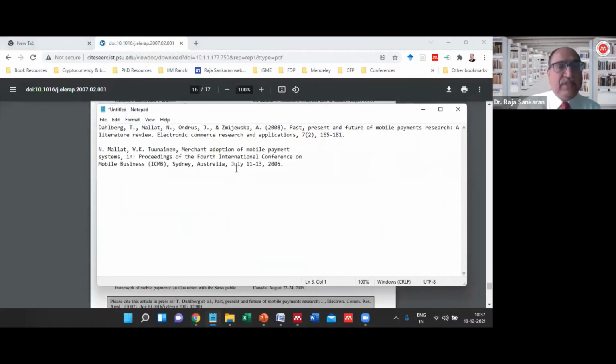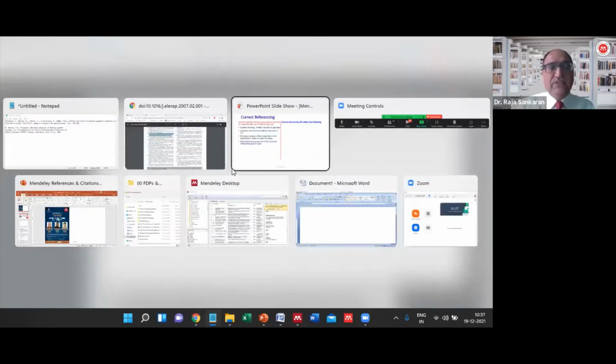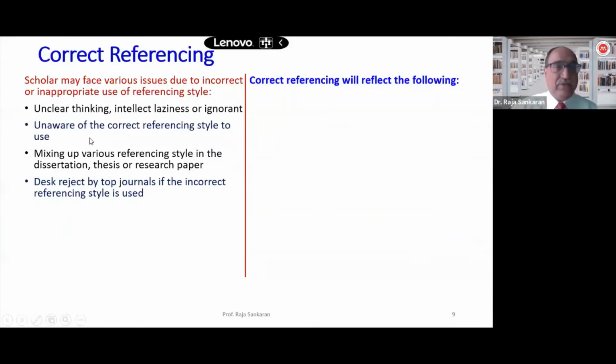Now, if this is done, you see the difference between the first and second. If we are using an APA style, in the case the second one is wrong, there are specific methods by which it has to be used. You can't just do a copy and paste from one place to the other. So mixing up of the referencing styles actually creates a lot of issues. It does not portray a good academic work by the scholars. So this is something which should be avoided.